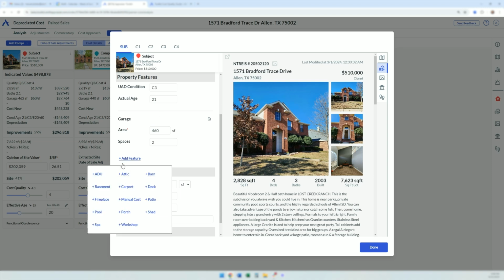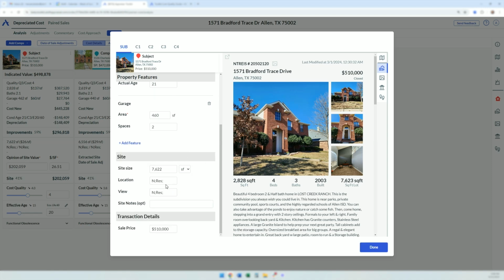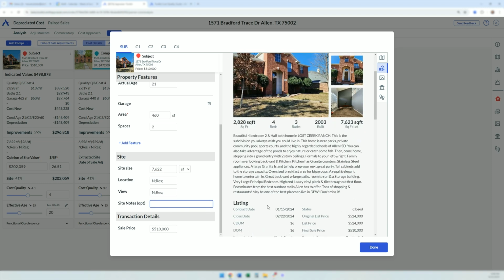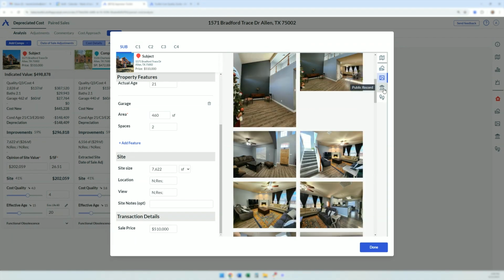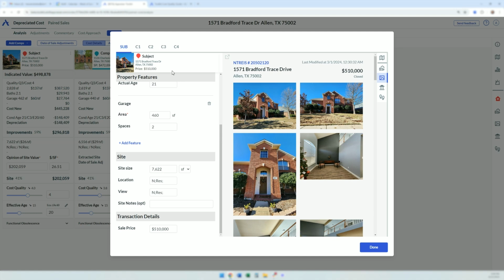And you can also add stuff. So if you wanted to add an ADU, you can add the size of it, the quality, full bath, half bath, delete. This is what you put into your own grid. So this is just coming in from your appraisal. You have a little notes section right there. Of course, have all of your data right here to do your research with. Try to figure out all this stuff.